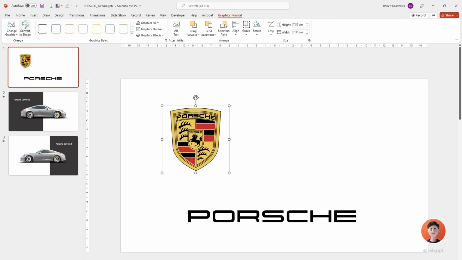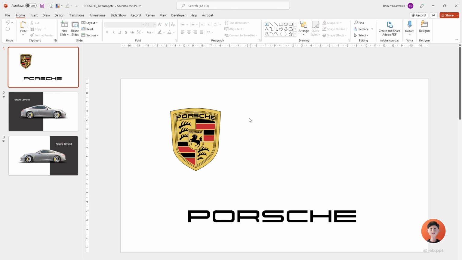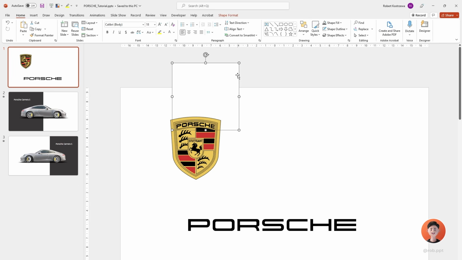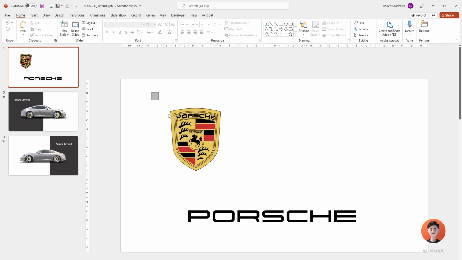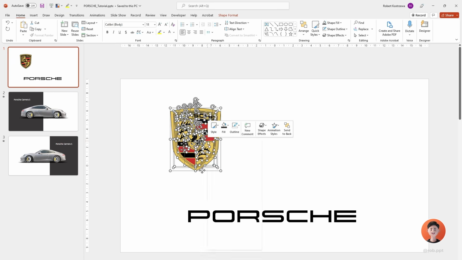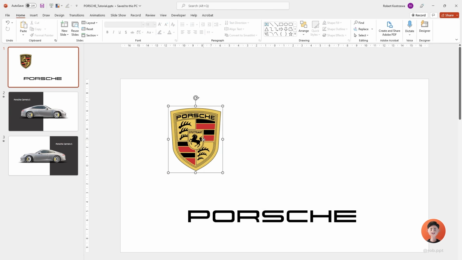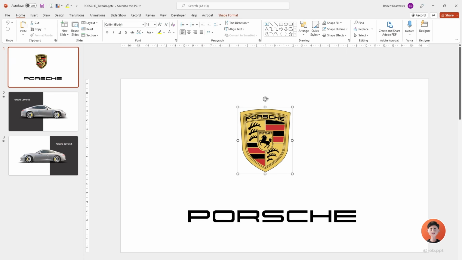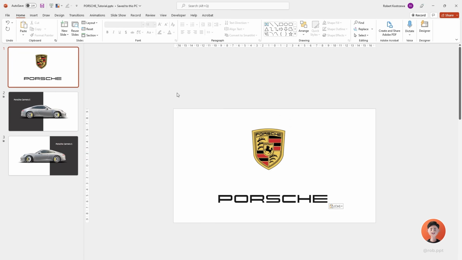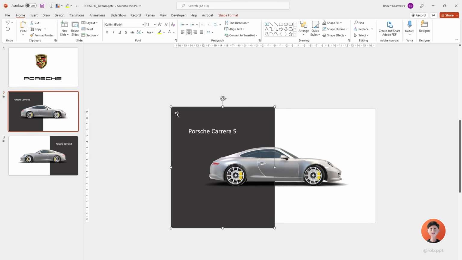Select the logo, click Convert to Shape, remove the white background. Then we select all the elements, right-click and select Group. Now our signet has become one object. OK, we can start our animation. Go to the second slide and copy the shape from it with the background.